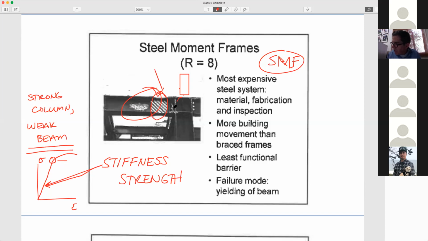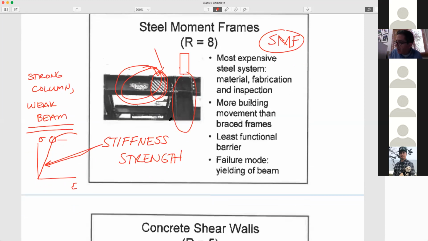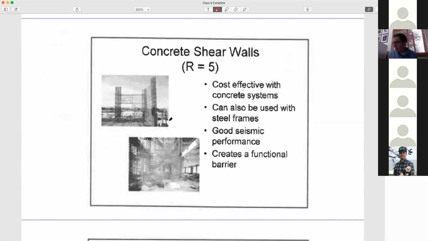So here we want a strong column and a weak beam. We would want the beam to be where all the energy, all the yielding is going on, to keep it away from the columns.